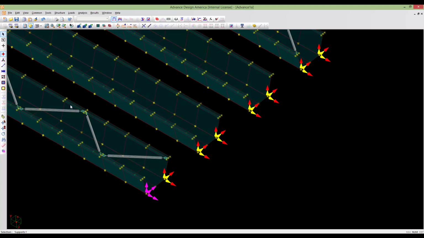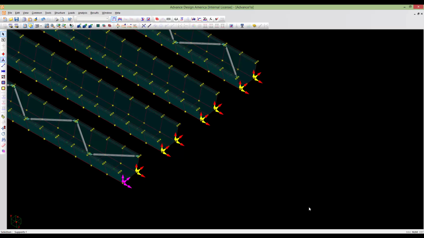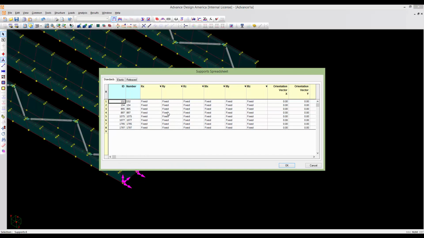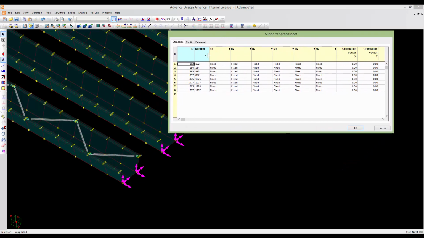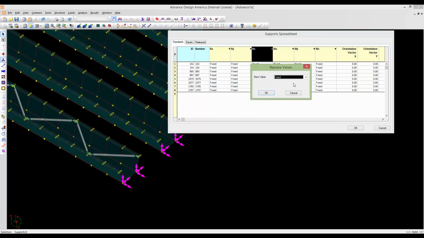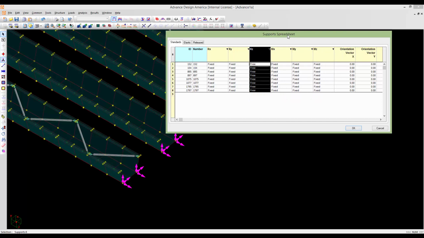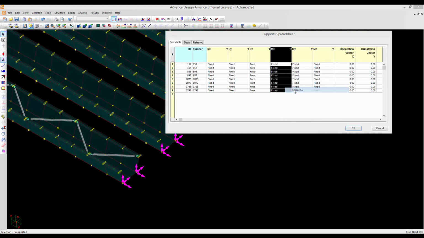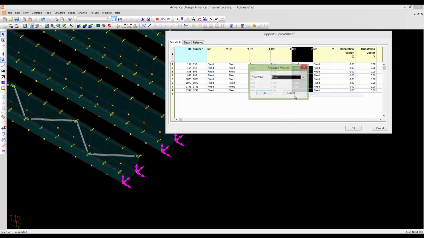So right now we go to support mode, select them, Control H. So for the Rx, I want them to be fixed. For the Ry, which is the gravity, it's fixed. Rz, I will release them, so it will be free. And also for the moments, I will release them and they will be simply supported.